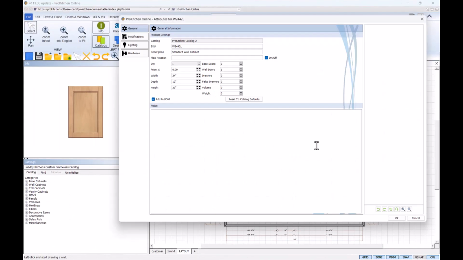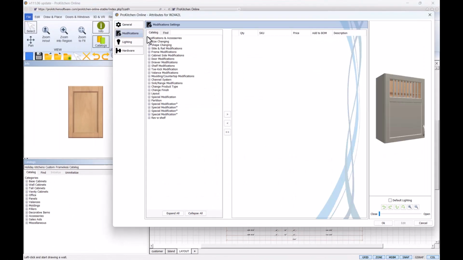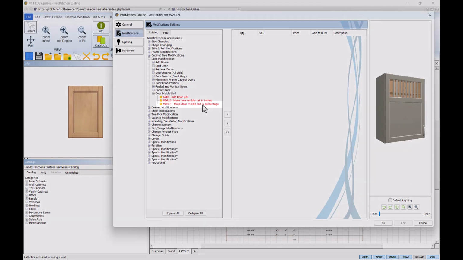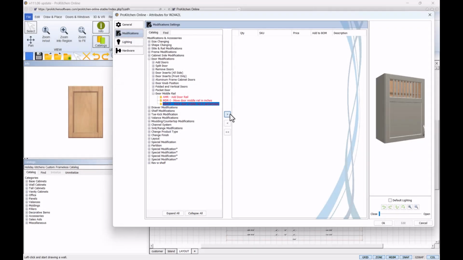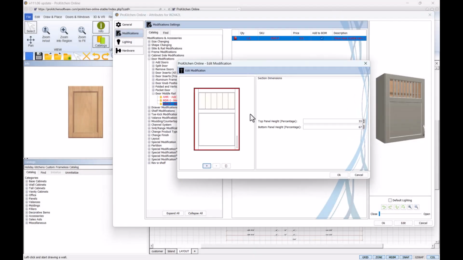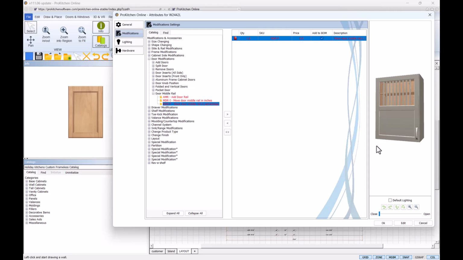Once mullion or Thornton doors have been applied, you may now also adjust the height of the applied mullion by percentage within cabinet attributes, with the door middle rail MDRP or move door middle rail in percentage modification. When adding this modification, an additional dialog box will appear, in which you may select the percentage value of the overall height of the cabinet that the mullion or Thornton panel will be applied to.